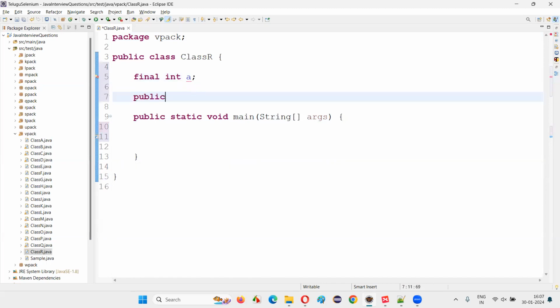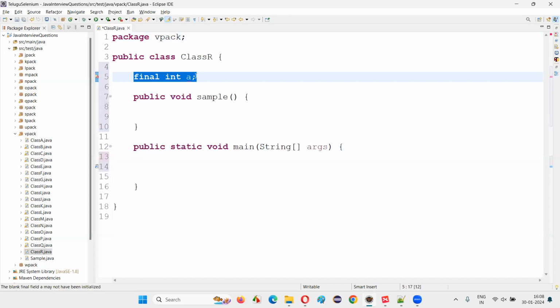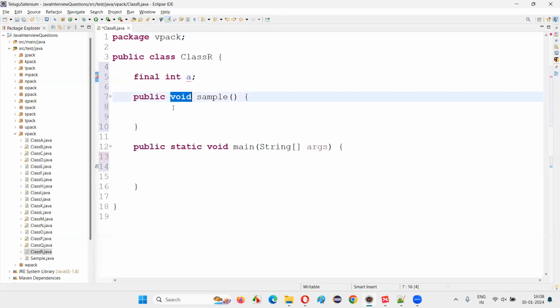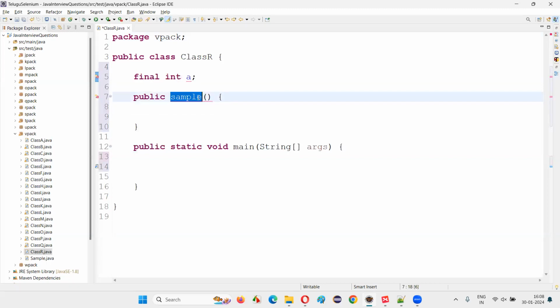If you create a normal method, let's say public void sample method, the error will not be gone from here. You see, Java is not saying to initialize this variable in this particular method. But if it is a constructor, then it will move this error from this place to the constructor, because it believes that maybe you are planning to initialize this particular variable in the constructor rather than in the same line.